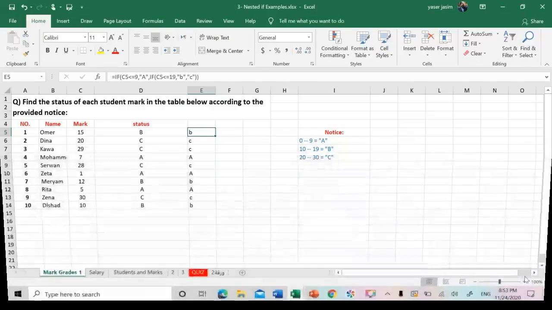In this lecture we're going to talk about the nested if formula using the if function, if inside if. So please pay attention, this lecture is going to be very important for you.